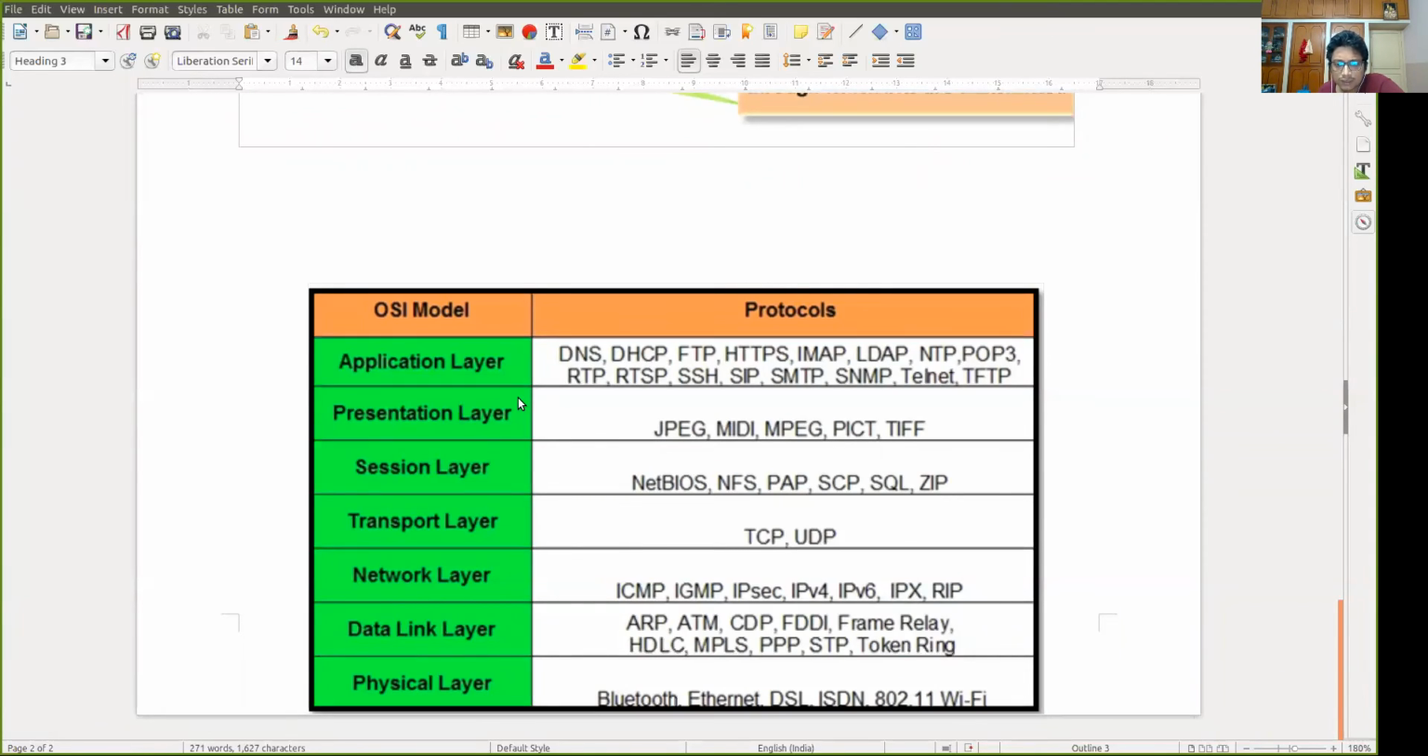At the presentation layer, your data is converted to formats like JPEG, MIDI, MPEG. Next, at the session layer, a few protocols work. Then the transport layer, as I told you, has TCP and UDP, which are very important. At the network layer, there is IP. Here it is written IPv4, meaning version 4, and IPv6, version 6. IPv4 is a 32-bit address and IPv6 is a 128-bit address. Version 6 is much newer than version 4.